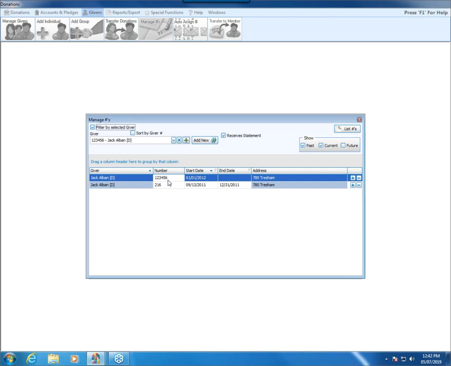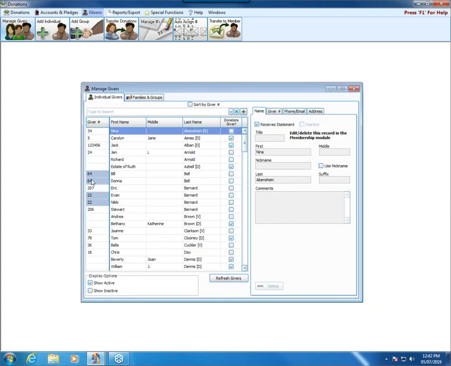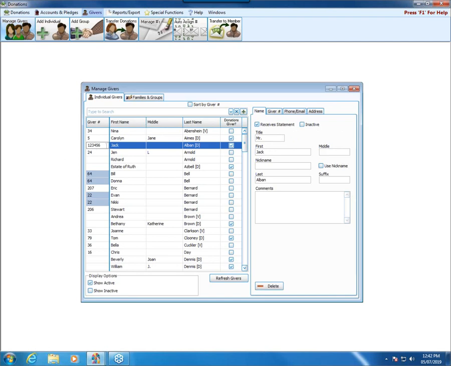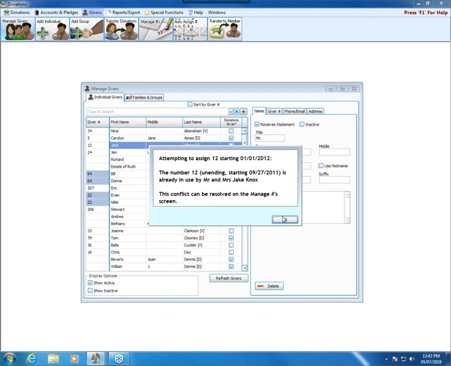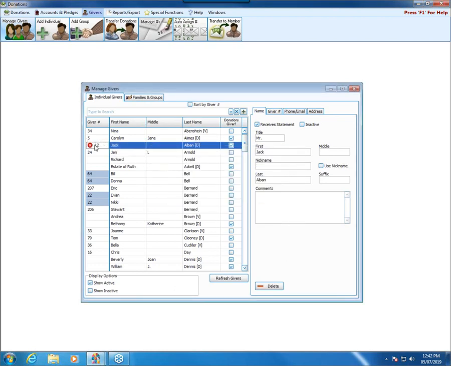If you want to retain the history of a number changing from one person to the next, then don't just change the number right here in Manage Givers. What you'd want to do, we'll change that back to 12. Oops, you know what? I picked the wrong number. Bad tech. I don't remember what number he had. So let's go ahead, though.